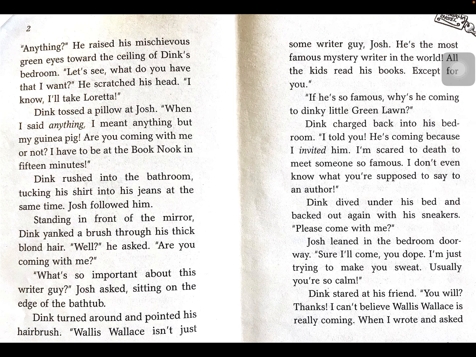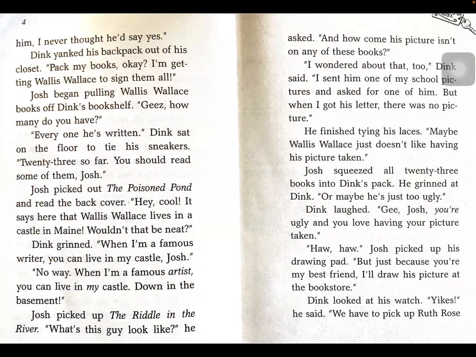"You will? Thanks. I can't believe Wallace is really coming. When I wrote and asked him, I never thought he'd say yes." Dink yanked his backpack out of the closet. "Pack my books, okay? I'm getting Wallace to sign them all." Josh began pulling Wallace books off Dink's bookshelf. "Geez, how many of these do you have?" "Every one he's written," Dink said on the floor to tie his sneakers. "23 so far. You should read some of them, Josh."